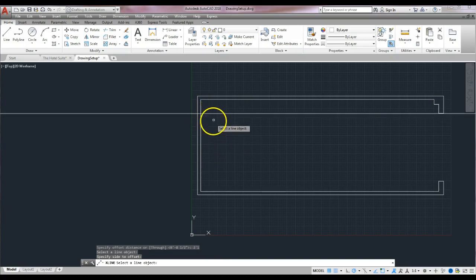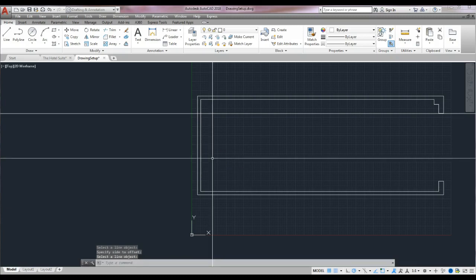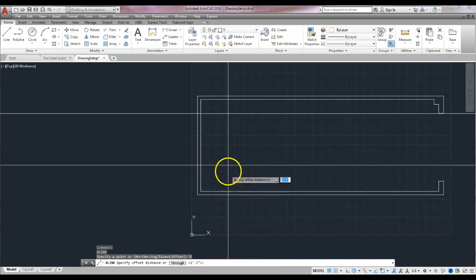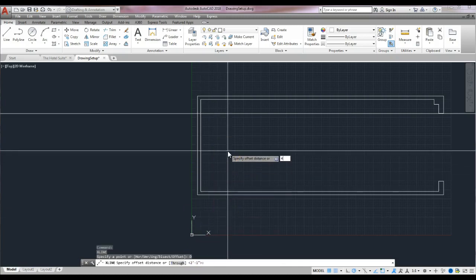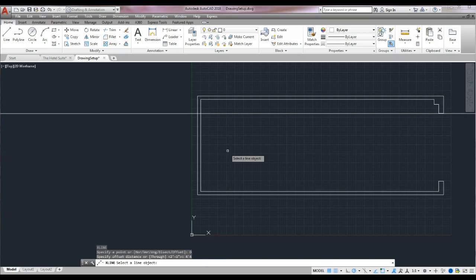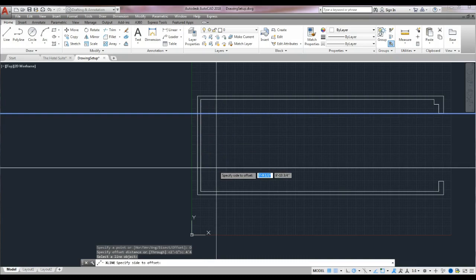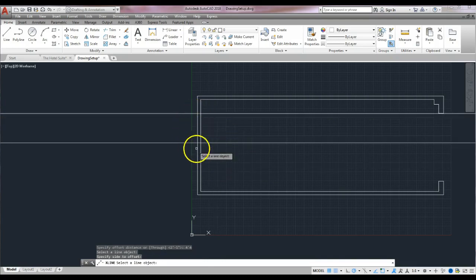We need to do one more construction line offset. We're going to offset this construction line down 4 foot 4 inches. Right click to start your construction line command again. Click on offset. This time type in 4 foot 4, enter, select your construction line, drag your cursor down, click. Now you have your 4 foot 4 opening with your construction lines created.